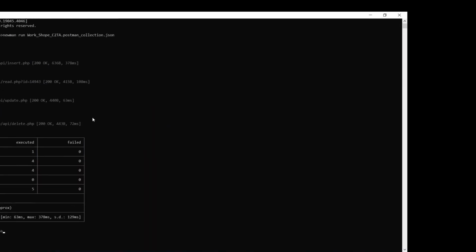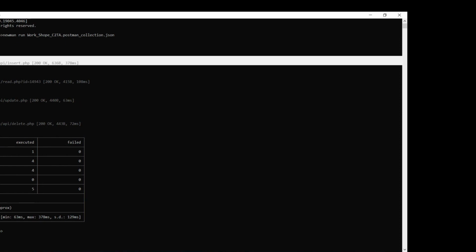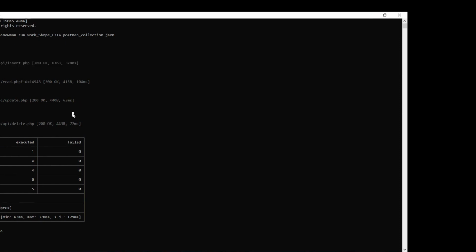You got a report in the command line, right? So what is it? How many requests gave, how many iterations, and what are the validations we gave? That we got it. Now we'll go and see an HTML report.